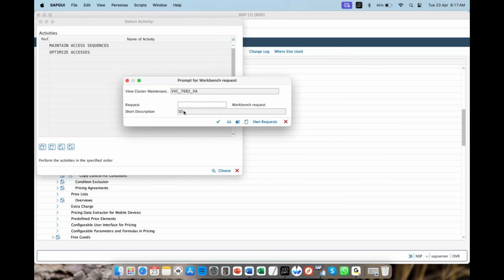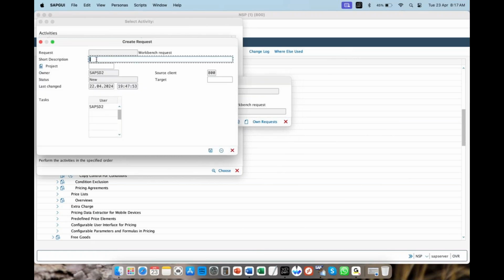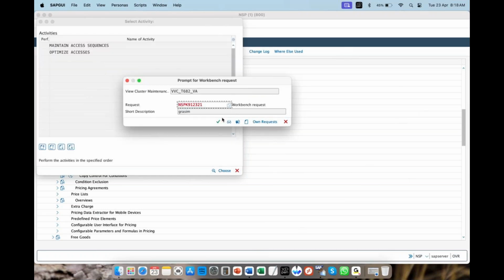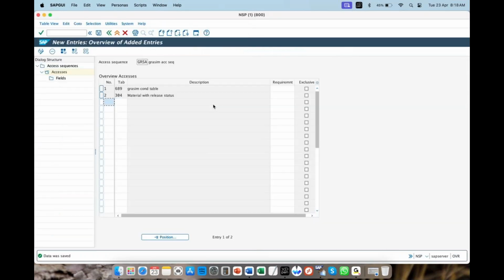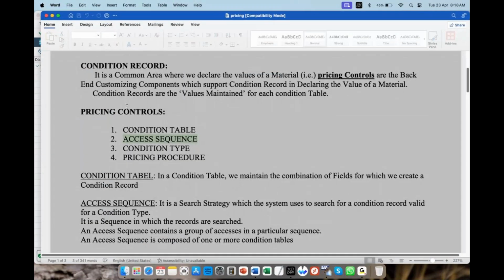I made it already with SD, so I continue. Otherwise, click on this pointer, give here for example Grasim again, enter your new request, continue. So I could save the new developed tables maintained in my new access sequence. Two steps we are done now. Out of four customizing stages of pricing controls, two stages we have done.